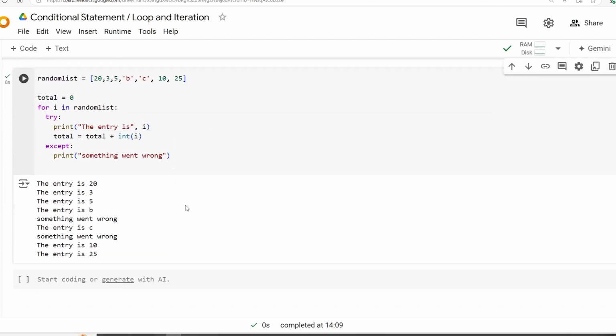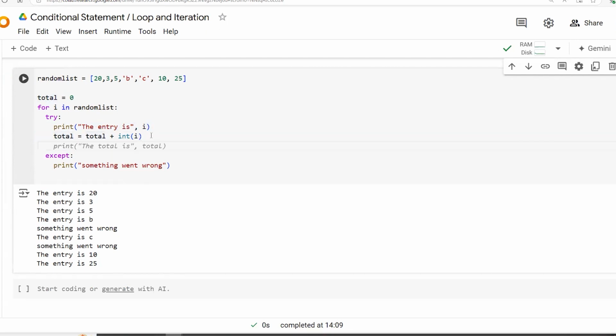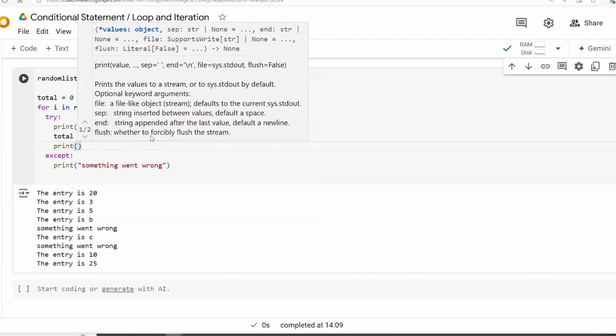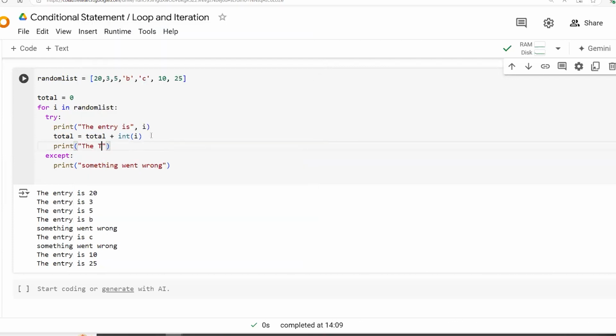What did you see? What did you notice? After getting to the entry is 20, we didn't print our total. Don't forget we didn't print our total, but we can print it. We can do print, the total is, comma total.